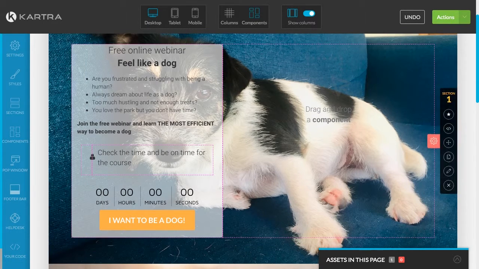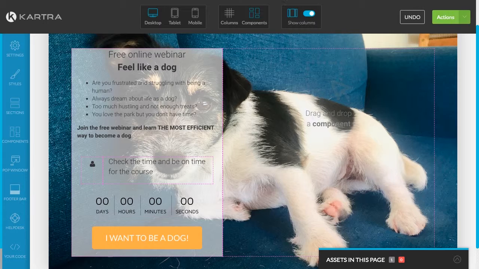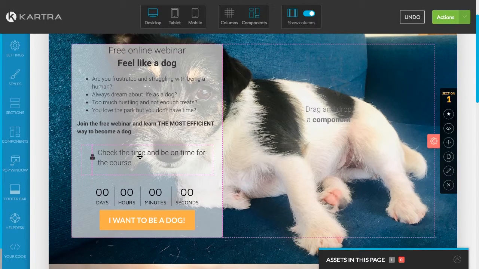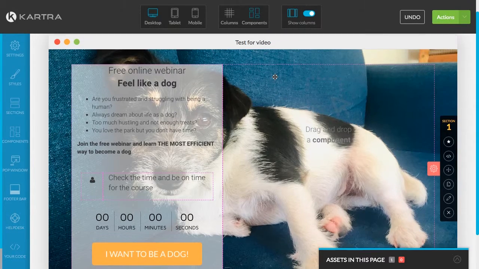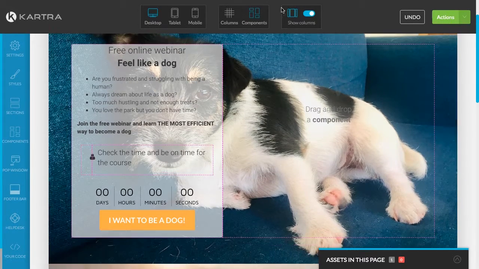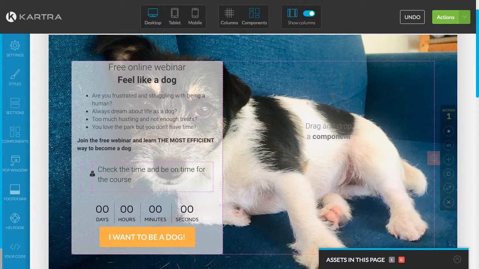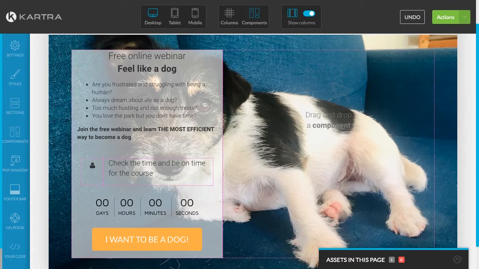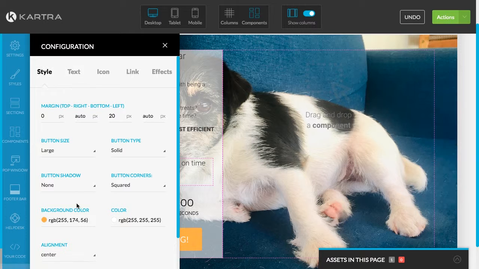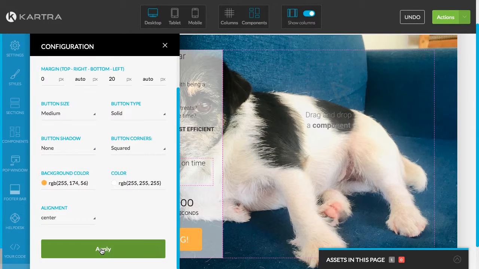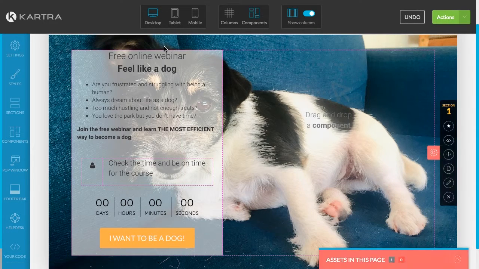Let's take a look at the main differences. So apparently this one is a little bit longer compared to the other one, and that's because the button is bigger. Yes, so we're going to go to edit style and button size. We're gonna check the medium. That's better.